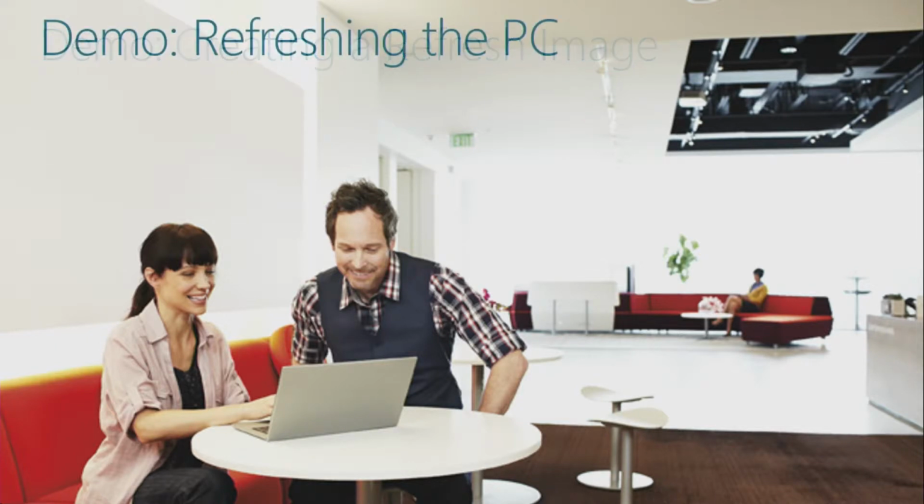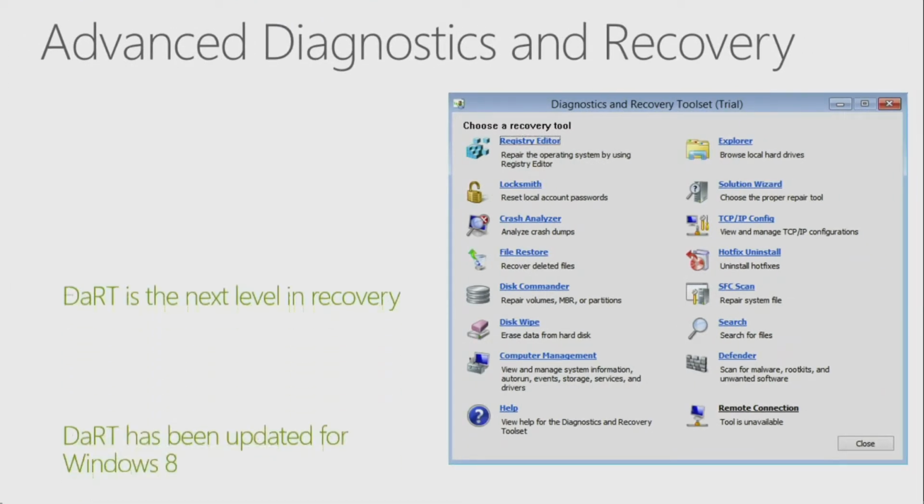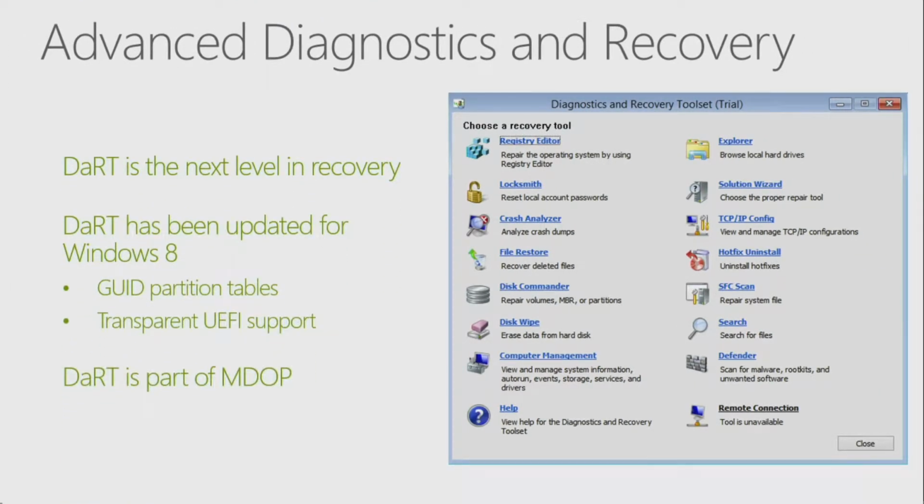So we quickly showed you how it's created. I think refreshing a PC is pretty simple. You showed the button, we've been through it, and I don't think there's a whole lot of need to go further. Absolutely. But there was a lot of interest in Dart. So yeah, absolutely.